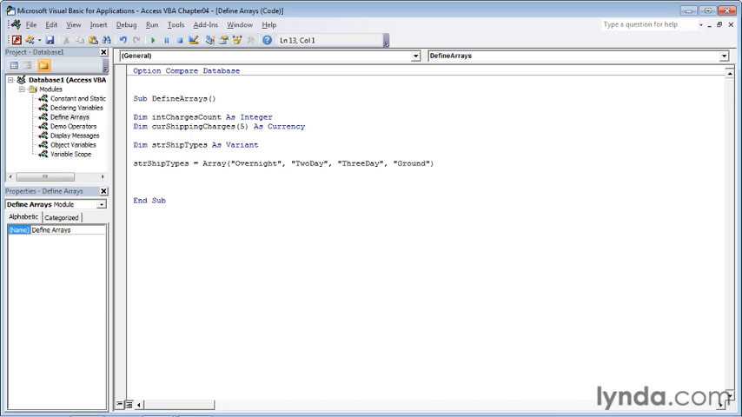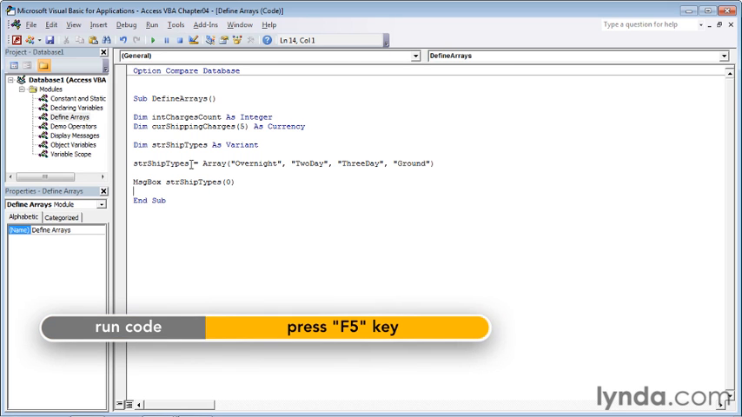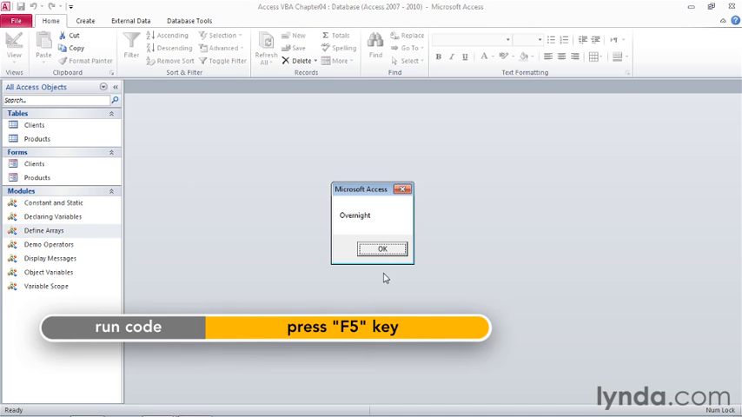Now let's say that I want to display one of those values in a message box. To do that, type in MsgBox, a space, and then the variable name, which is strShipTypes, then a left parenthesis, and then the number of the item. Now remember that unless you change it, the first item is number 0, so I'll type in a 0, and then a right parenthesis, and a down arrow so that we can see the line without interference. So I have a message box that displays the strShipTypes array element 0, and that should be Overnight. So when I press F5 to run the code, I see Overnight in the message box.